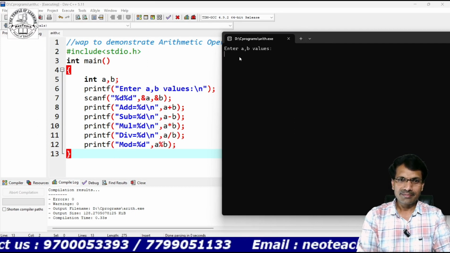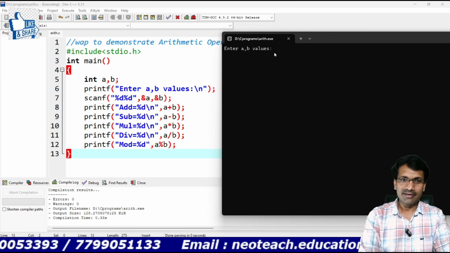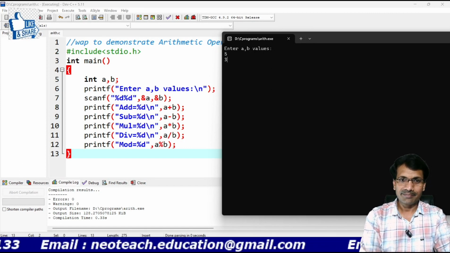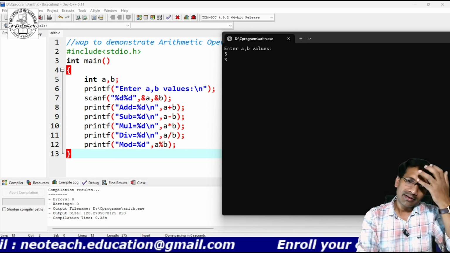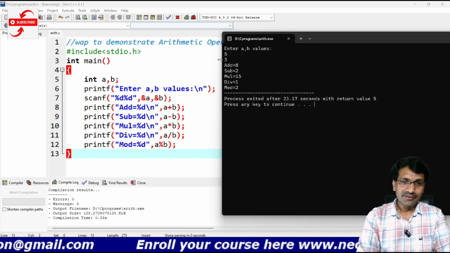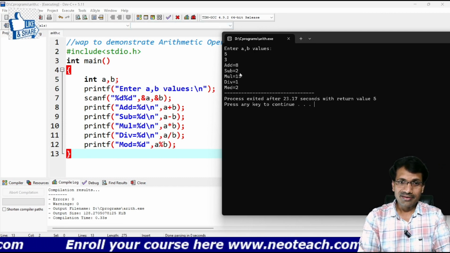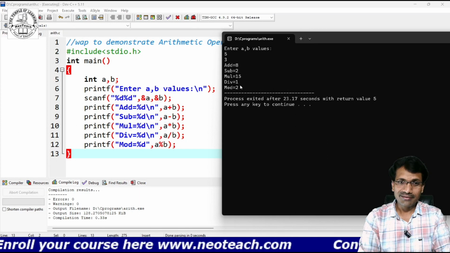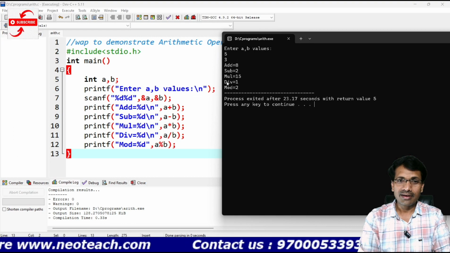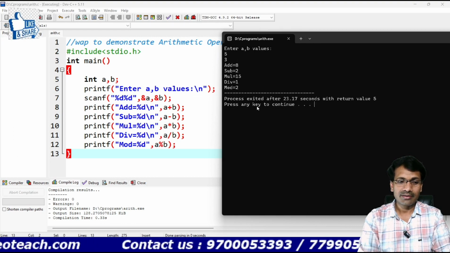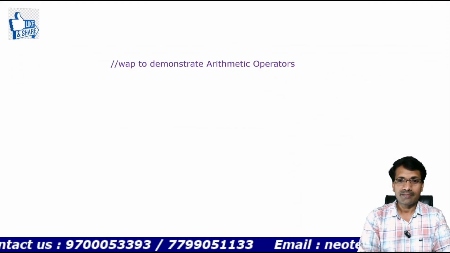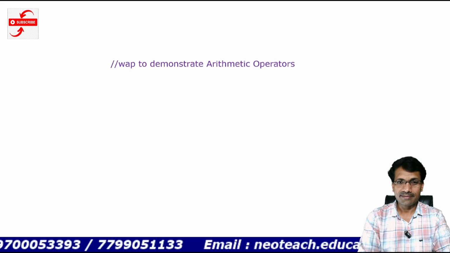Once I run this program, here you see enter a, b values. I got output like this. I want to give 5, enter 3, meaning a value 5 and b value 3. Now finally: addition 8, subtraction 2, multiplication 15, division 1, modulus 2. So for the given values 5 comma 3, we got the output like this. So like this we can simply run programs in Dev C++.